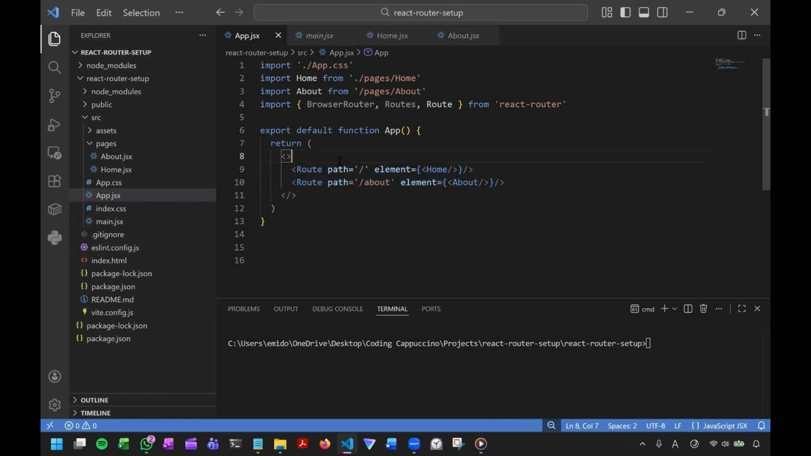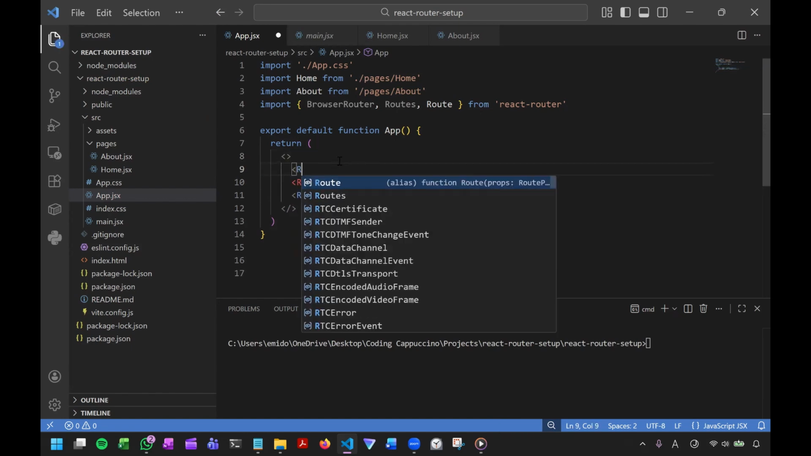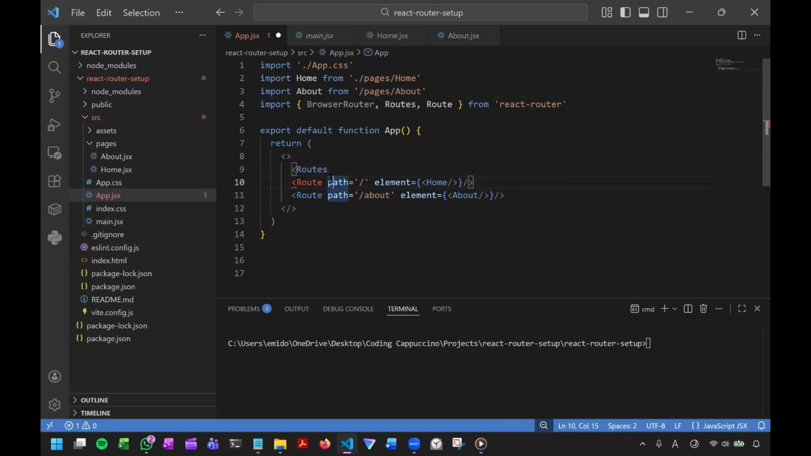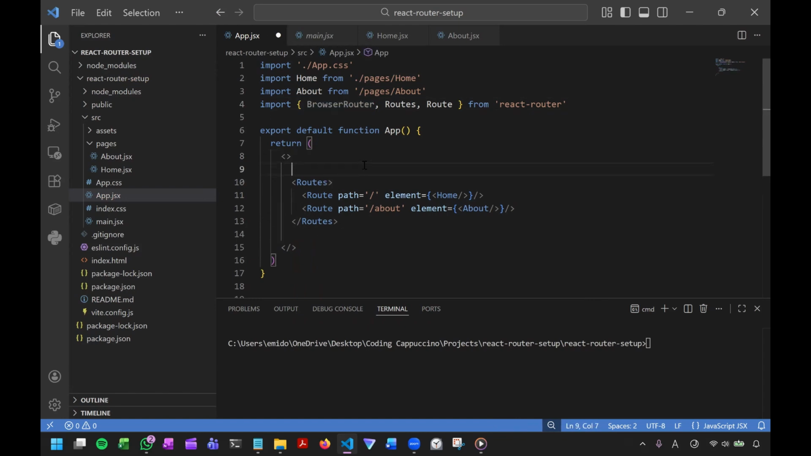And outside of this, I'd like to wrap this in Routes, which is from here. This is just how it works. We will copy and paste, put it in here. And there's another outer layer called BrowserRouter. And we'll also paste it here. And put everything, including the Routes and the Route, inside this BrowserRouter component. And this is how a basic React Router setup is.